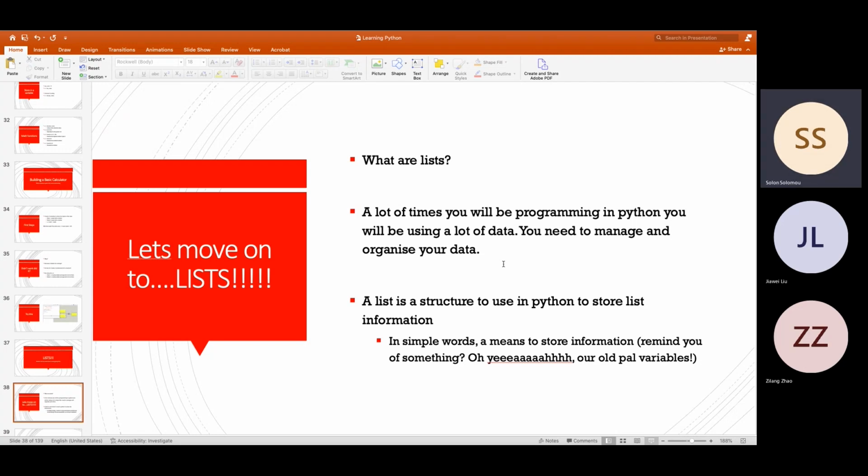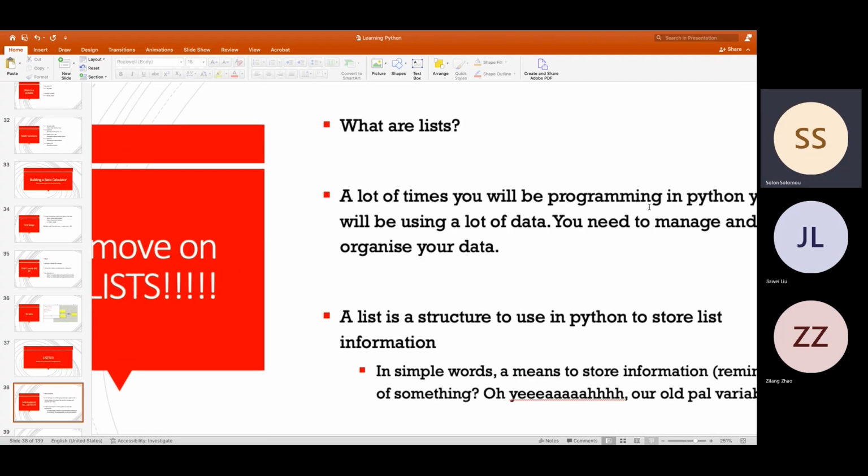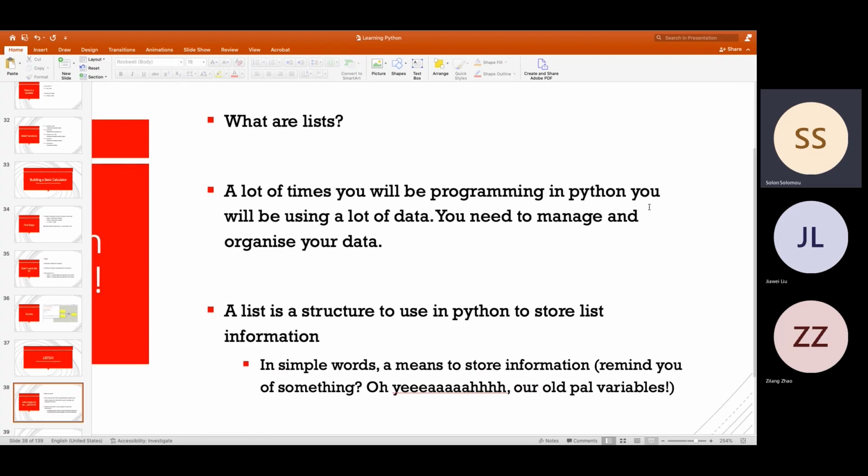So a lot of times you'll be programming in Python and you'll have a lot of data and you need to manage it and organize it. The list is basically a structure in Python that allows you to store information. So what else allows you to store information? Variables, right? Variables. Yes.